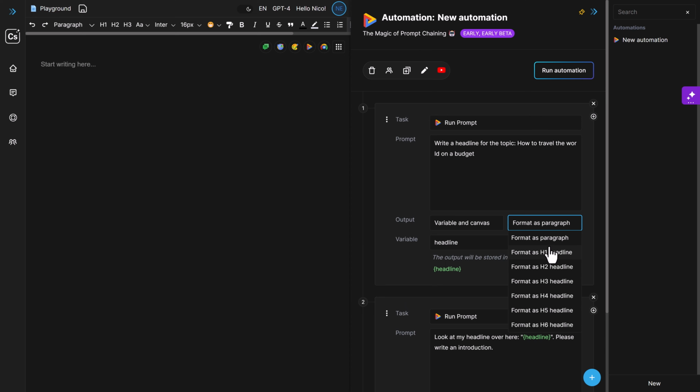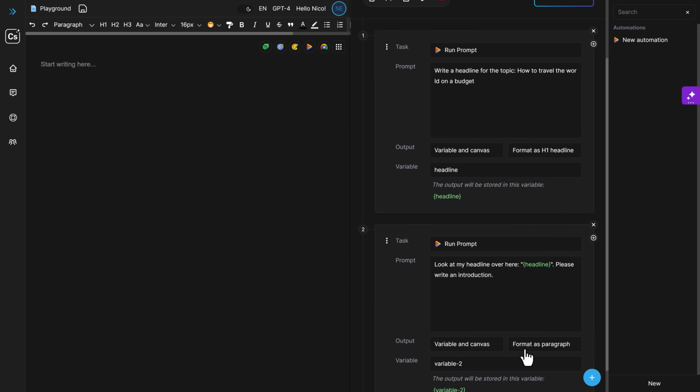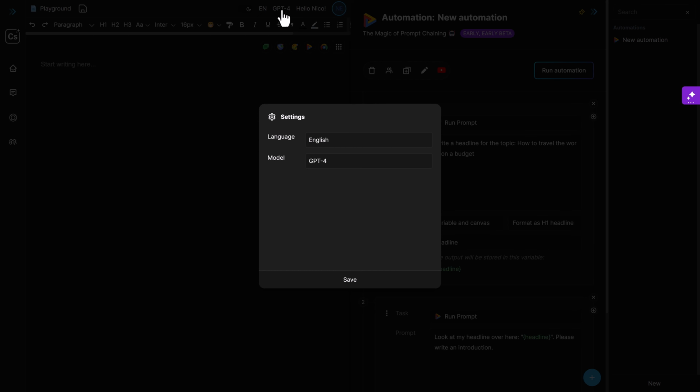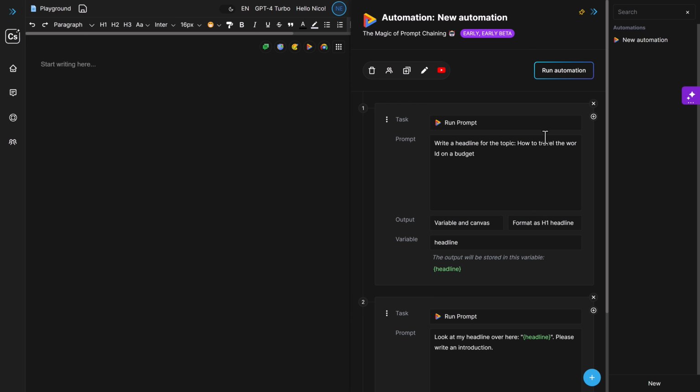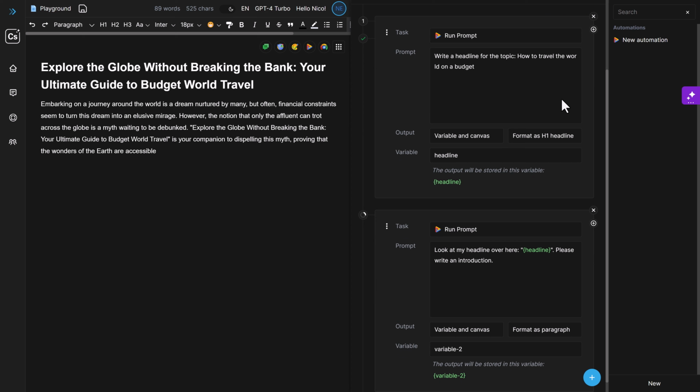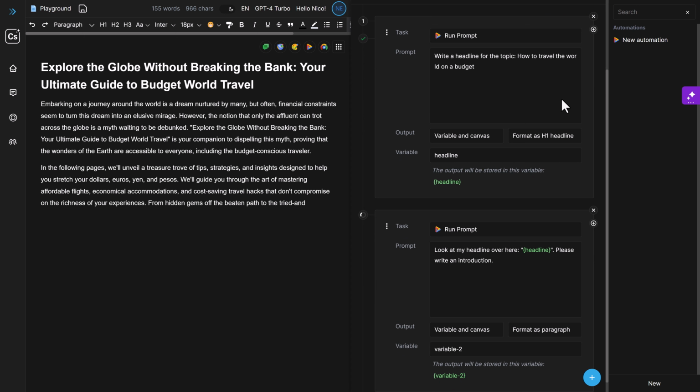And I can format this. This is my H1 headline, and this is paragraph, and I can now run it. So for the sake of this demonstration and to keep things fast, I will switch from GPT-4 to GPT-4 Turbo, like this, and then just run the automation. Alright, so it wrote the headline and it writes the introduction just as we said. So we are chaining prompts together.